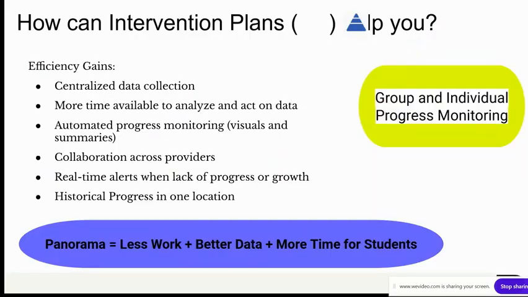Well, how can intervention plans in Panorama help you? There are a lot of efficiency gains to using Panorama. It's a centralized data location. More time is available to analyze and act on your data. Automated progress monitoring, including visuals and summaries. It gives you the ability to have collaboration across multiple providers. Real-time alerts when there's a lack of progress or growth on IEP goals. And Panorama keeps historical progress all in one location.